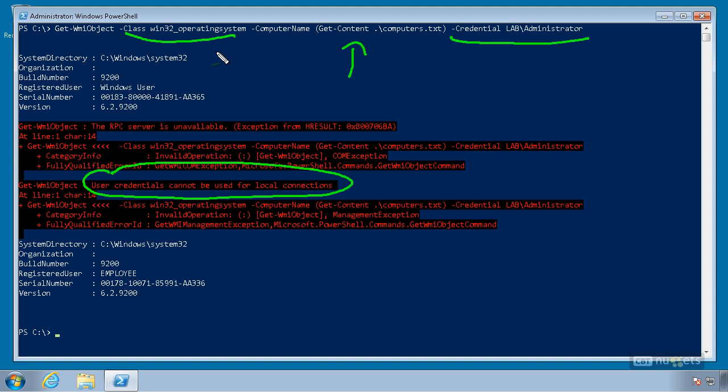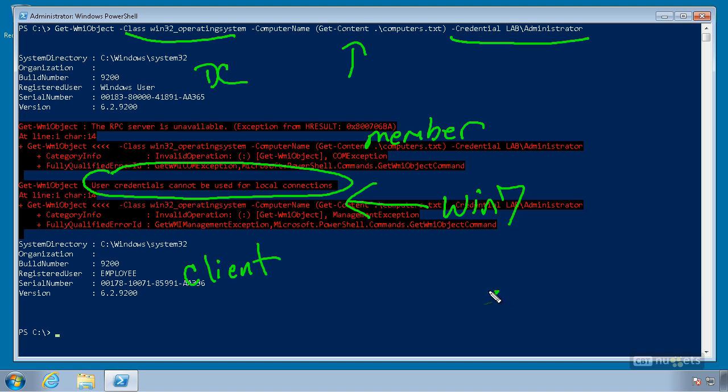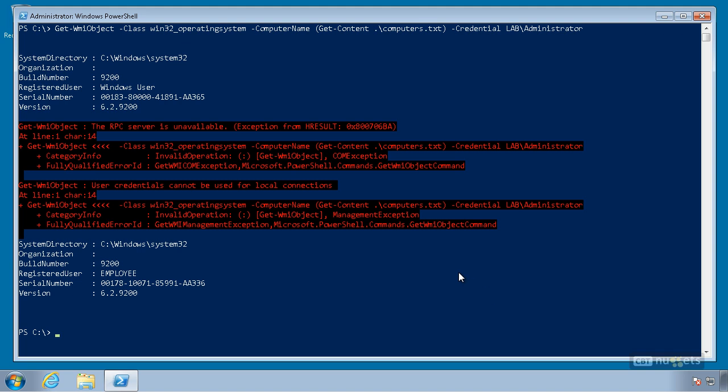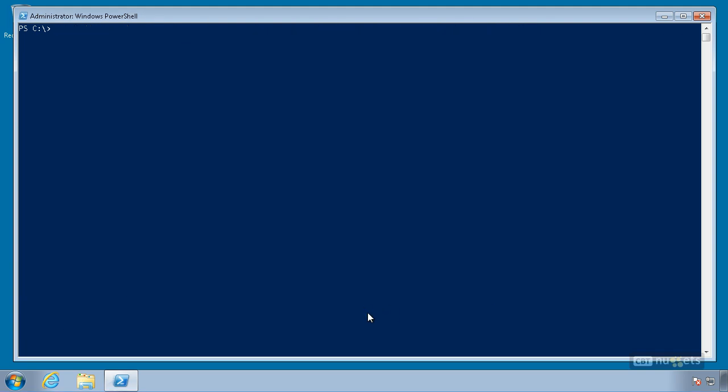So this worked fine for DC. Member failed because of the firewall, I think. This is client, which is my Windows 8 computer. This was Win 7. That's my local computer, the one I'm sitting on right now. And it failed because I'm not allowed to use user credentials for connections to the local repository. So that's something else you have to keep in mind, or you're not going to understand why you got those error messages.